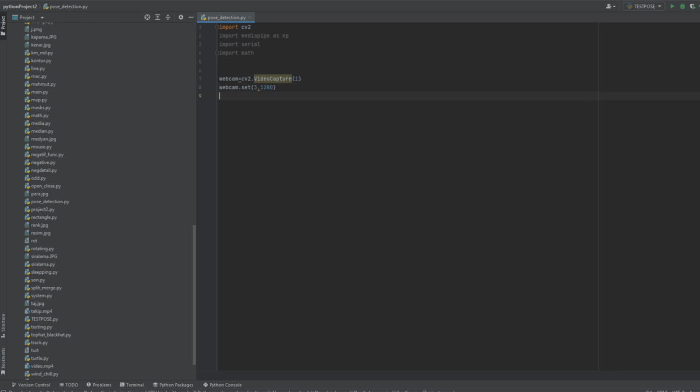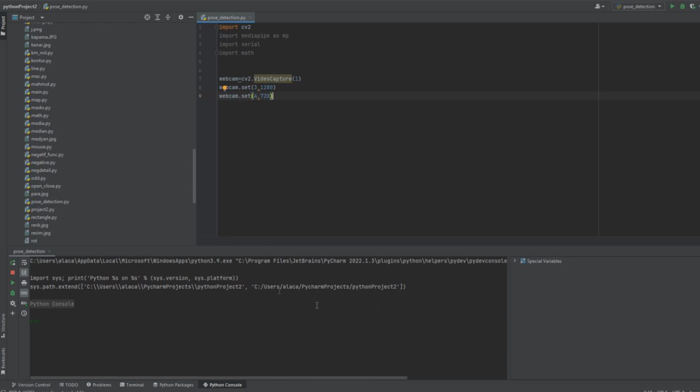So now let's change the height of the webcam. So let's call webcam.set again. And now we should enter the property ID for the height. With this value, we can successfully change the height of the webcam. So for example, let the height of the webcam value be 720. And also if we run our code like this, you see here, we didn't get any error.